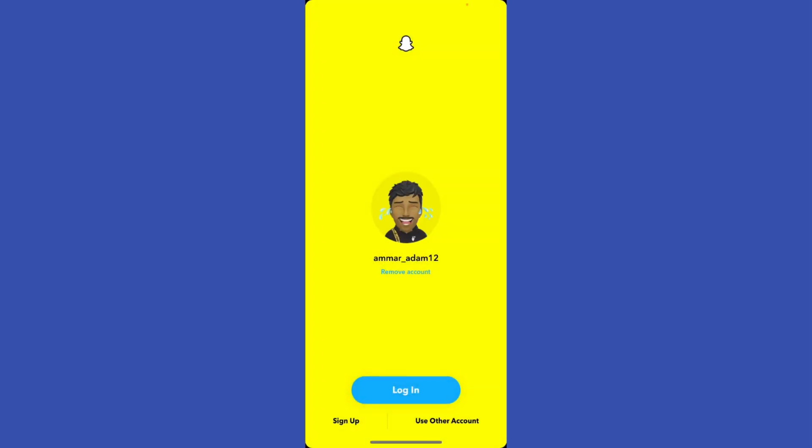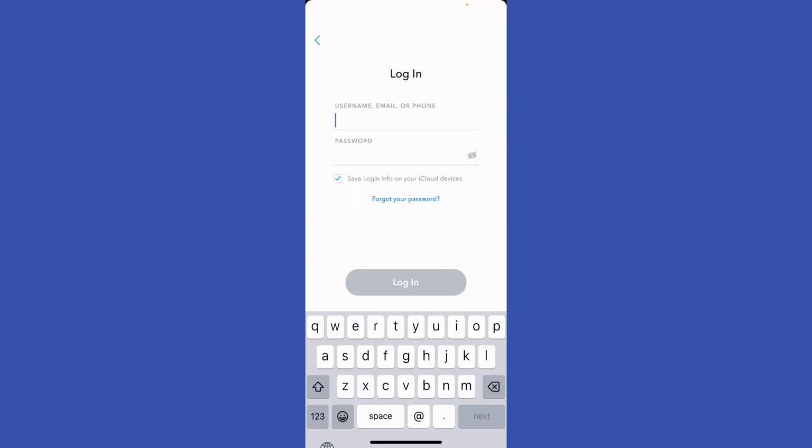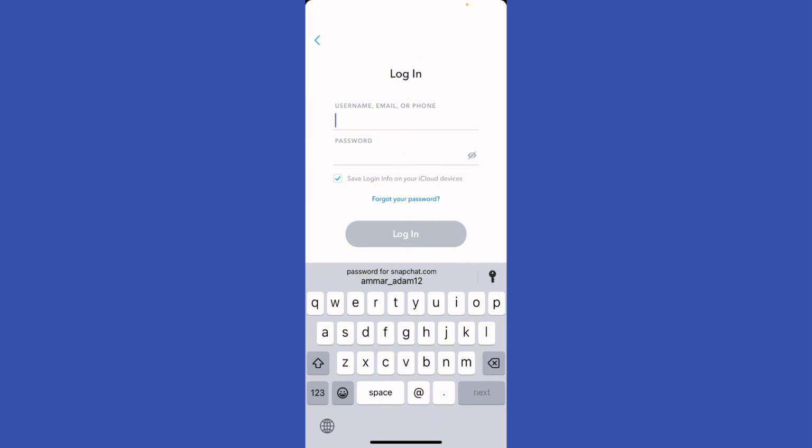Now what I'm gonna do, I'm gonna just go ahead and open up the Snapchat. And as you can see right here, I've logged out from the Snapchat. Now what you're gonna do, you're gonna be able to click use another account and start adding the email, username or phone, or you can add a password.